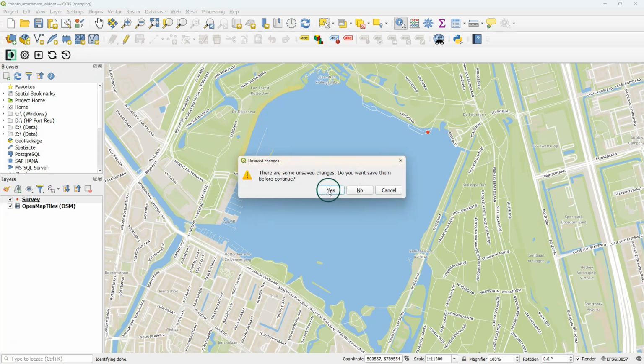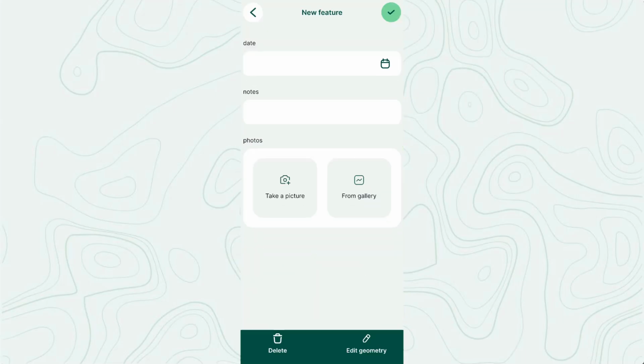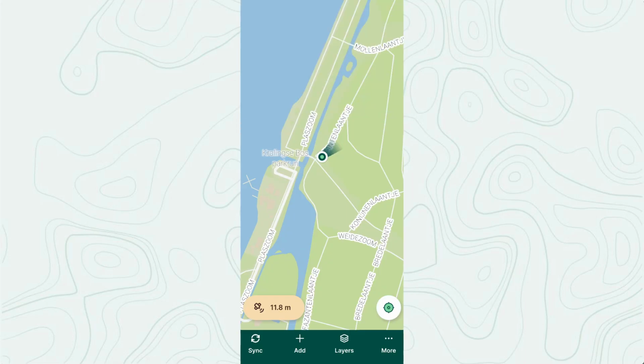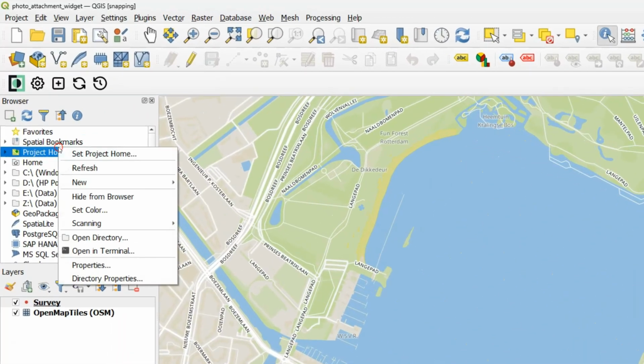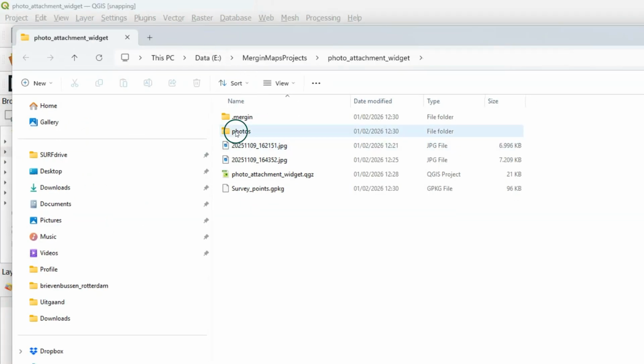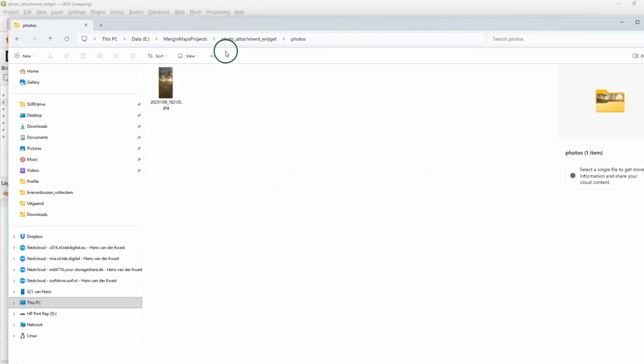Let's synchronize the project and check the effect. Back in the field we capture a new point and we take a new picture, save the result and synchronize it back to the cloud, and we synchronize our project in QGIS, and there we see that the photos are now stored in the subfolder photos that we configured.